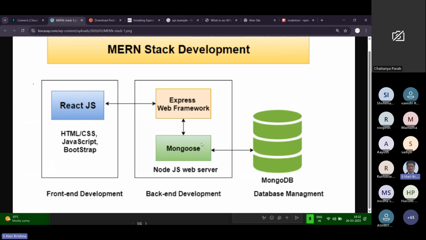Okay, what is it connecting, sir? It is connecting Expressjs and MongoDB. So that is what we are going to understand here. It is acting as a connector between our Node.js server and our MongoDB. Okay, right.